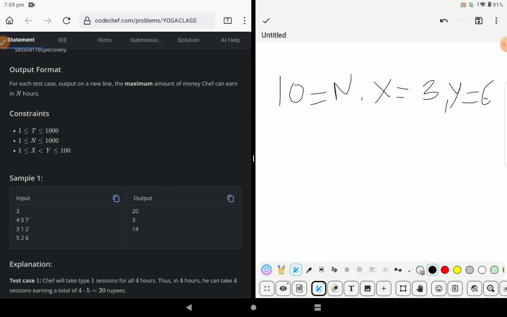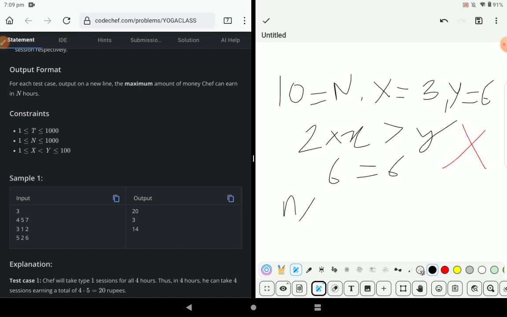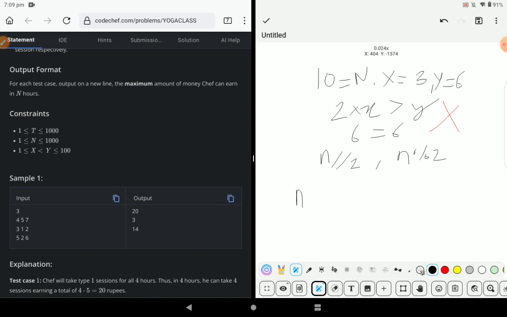So in this case, what you will do, you will first check if 2 into x is greater than y. But our 6 is equal to 6, so this approach fails. So what we will do, we will do n by 2 and n modulo 2. n by 2 equals what, 10 by 2 equals 5.